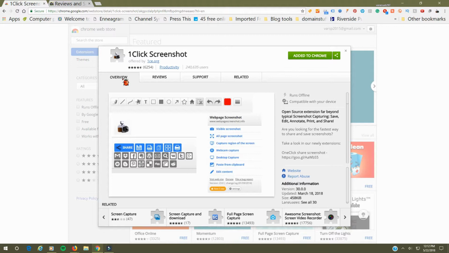And you will also have to make sure to use your antivirus software to make sure that there's no hidden viruses or anything with the download. But basically, One-Click Screenshot is pretty good. I really did like it. It gives you, again, the same option.